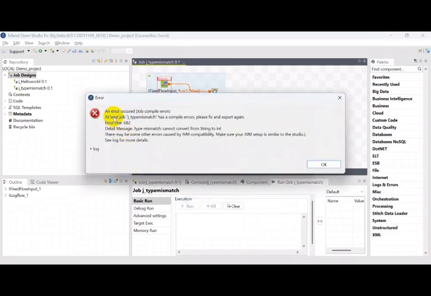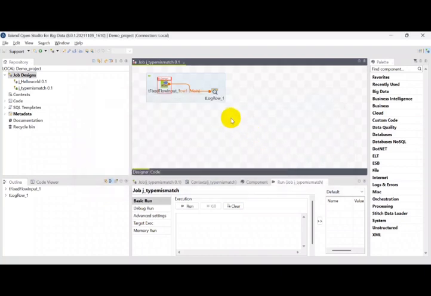Yeah, an error occurred. Job compilation error. At least job has a compile error. Please fix and report again. Type mismatch: cannot convert from string to integer. So once we run the job, then we got this error. So before running the job, if any issues are there in our code, we have to check.